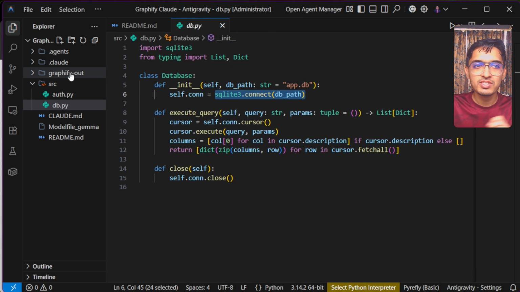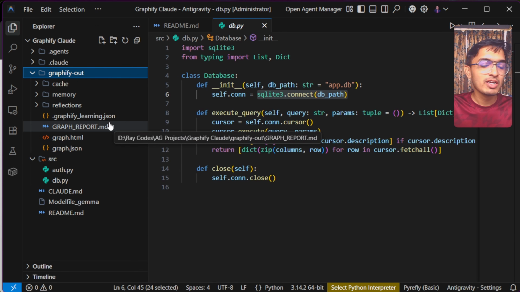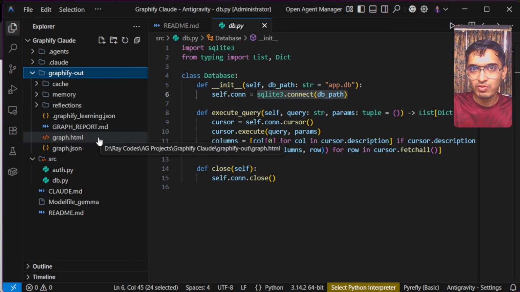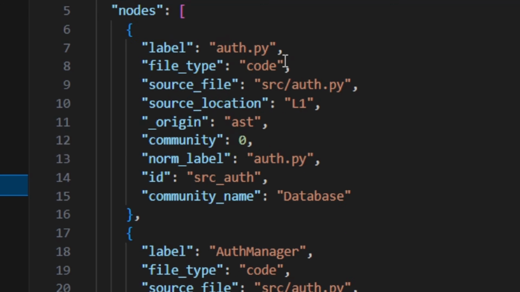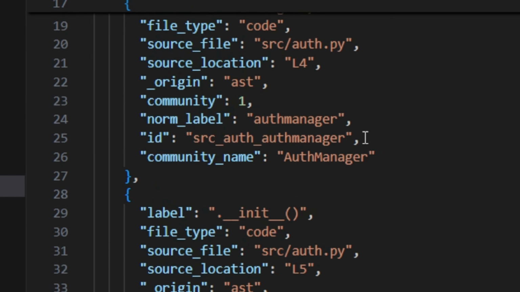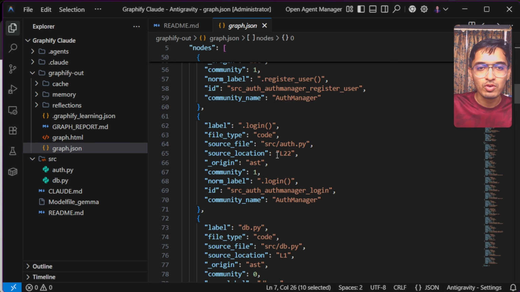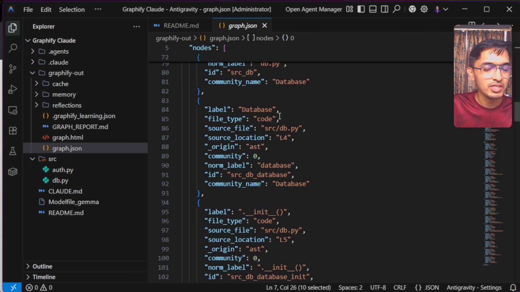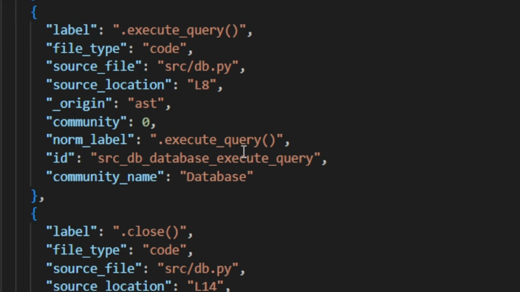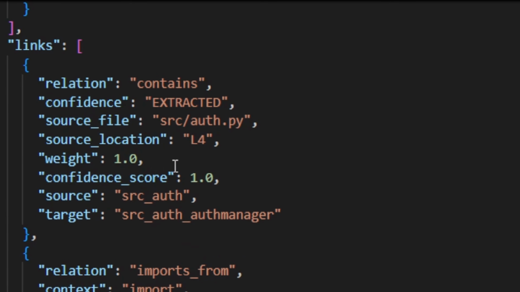Now once the processing is finished, I have got this graphify-out folder in the same folder, where all the markdown files, the JSON file and the HTML file that I have shown in the repository are also given. So you can check the direct JSON file where it has listed all the different modules in the auth.py file, like the auth manager, the init module, the hash password, register user, and the login module. Then in the db.py file also it has given the main class name, database. Then there is an init module, execute query, and the close modules. Then it has also established the different links between the different modules.